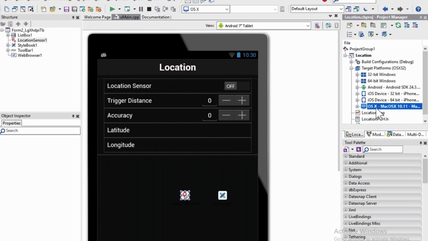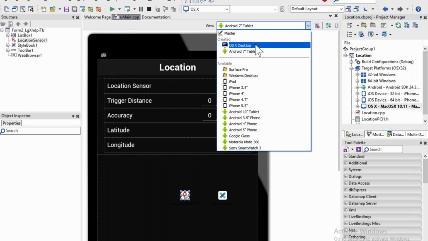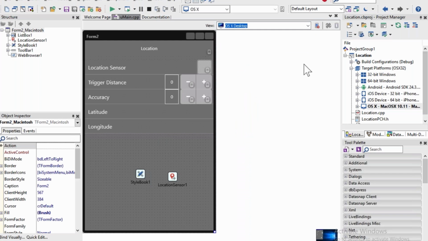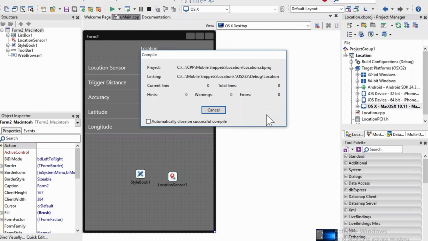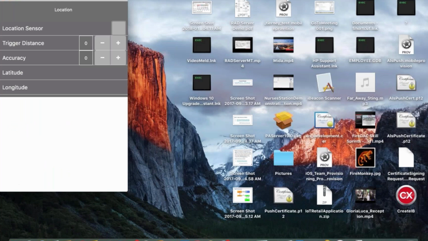So for example, if I was to highlight Mac OS X desktop, we can look at the view for what this app would look like on a Mac OS X desktop, and if I go ahead and build it and run it, it will build it for a Mac OS X desktop, create the Mac OS X desktop binary, and after it creates it, it will deploy it directly to my Mac and run on the Mac. So here's the application running on my Mac.